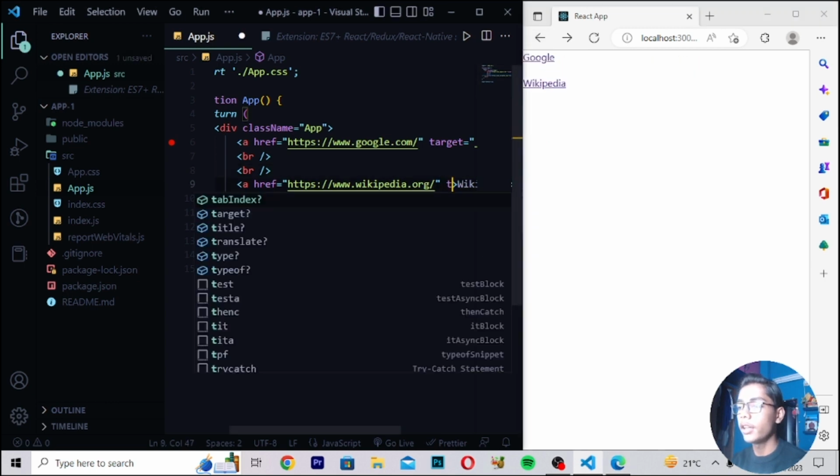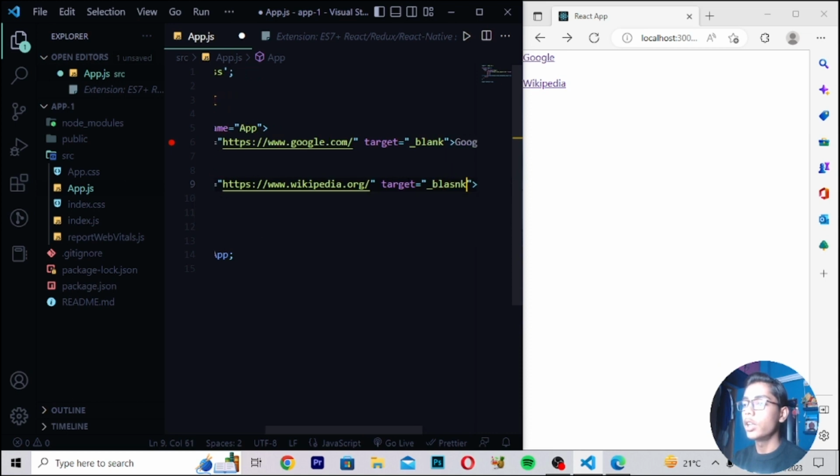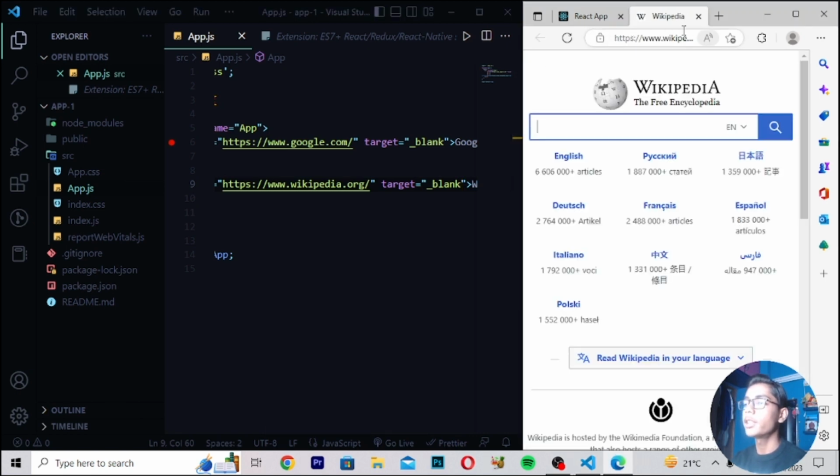If I use here target equals, and then write underscore blank, it will redirect me to a second page, and then from the second page it will redirect me to Wikipedia. If I press, you can see it is taking me to the second page, then it is redirecting me to Wikipedia. So like this, you can use all these tags here.